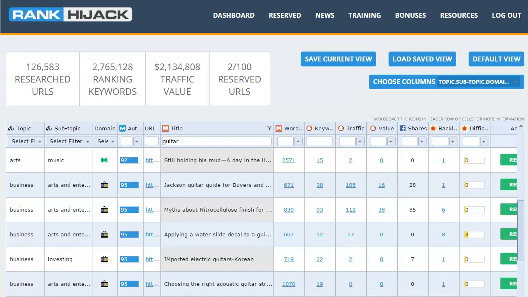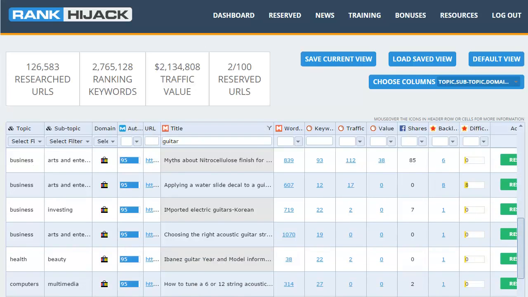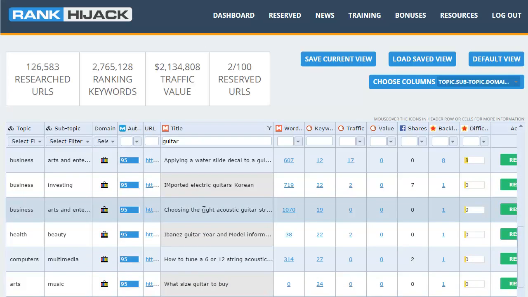There's a couple of good ones down here. Here we go. Choosing the right acoustic guitar strings, or how to tune a 6 or 12 string acoustic guitar. Again, these are ranking for a good number of keywords. They've got very few, if any, backlinks to them. You could grab that content, repurpose it, set up your own page, and grab that traffic for your own offers. Okay, let's have a look at one more quick example.